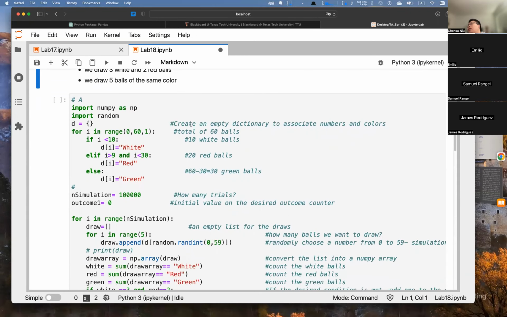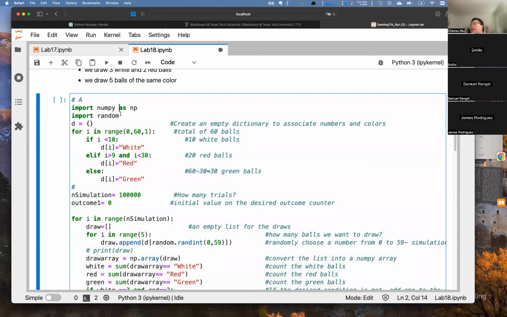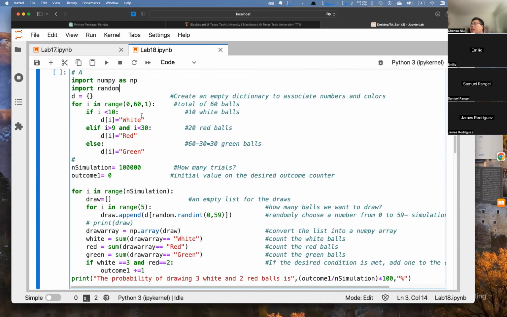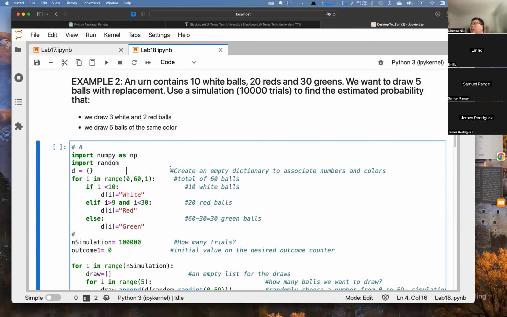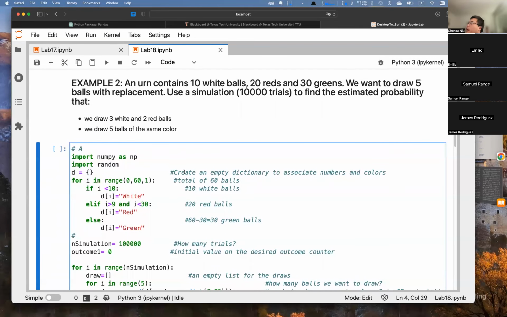So for the first one, you see here, we need to import NumPy and random, but you can also use numpy.random, a sub-module of NumPy, but it's fine. I think it's similar. And after that, we define a dictionary, which you see as D, to associate numbers and colors. And after that, we create this dictionary, a total of 60 balls, 0 to 60. And then if i is smaller than 10, then we set it to white, right?